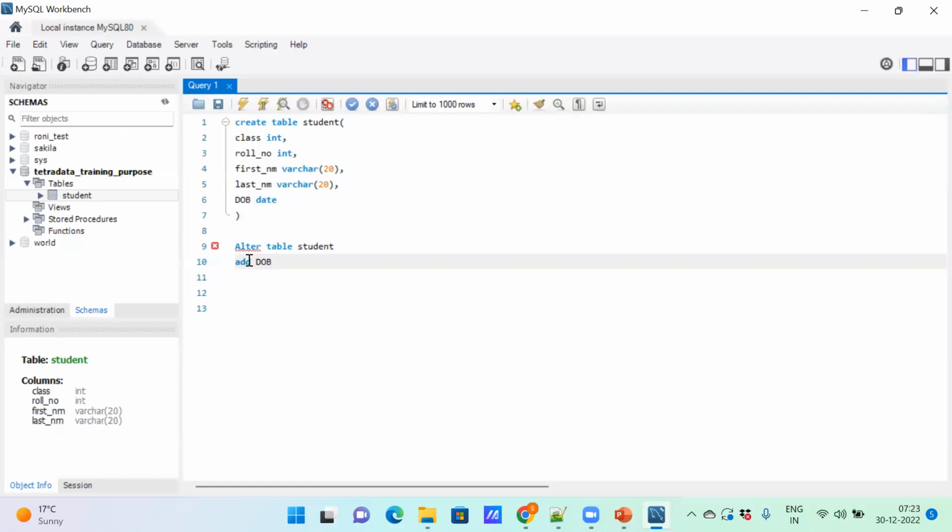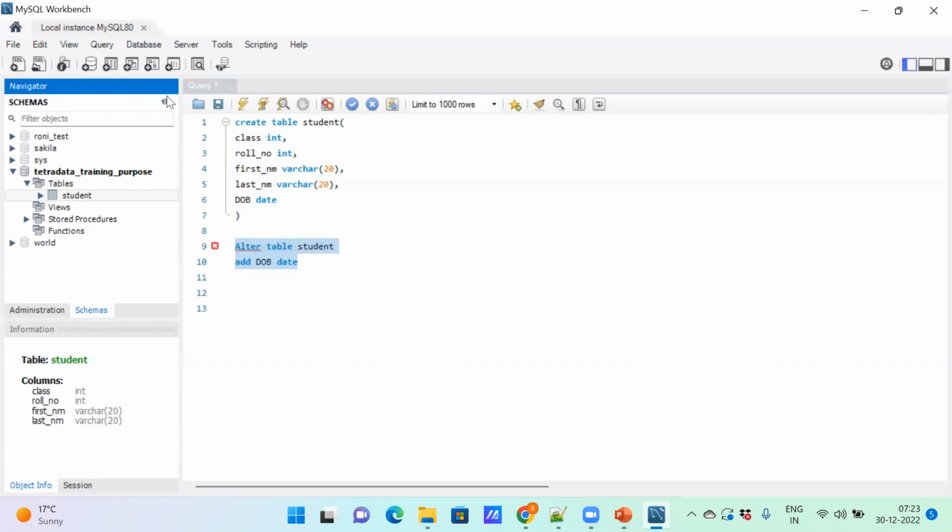Add a new column. I'm adding it again. While adding it, we need to mention which data type the column will have. Alter table, table name, add column name, column data type. I think it's been executed. Yes, DOB date has been introduced.